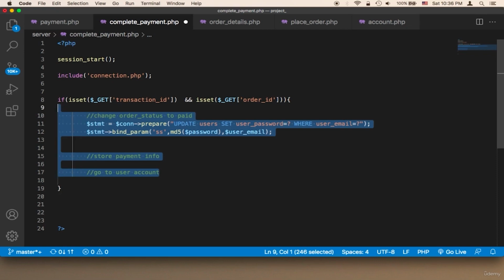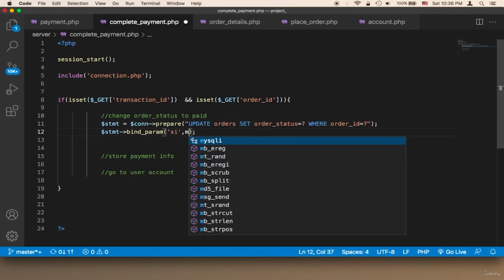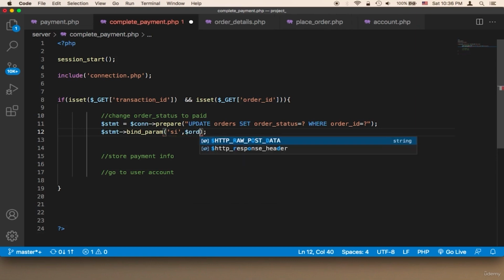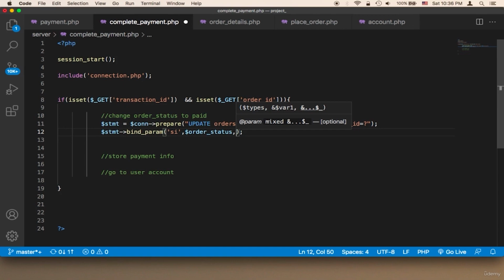Let me push these. So here I'm going to say connection prepare update orders, and then set order status, and then question mark where order ID. So we need to say bind param order status S and I for order ID, and then we need to say here order status and order ID.